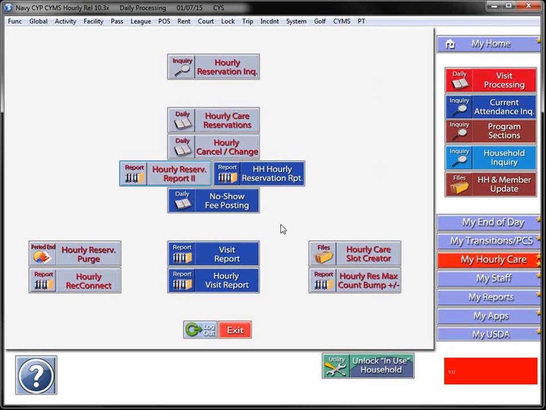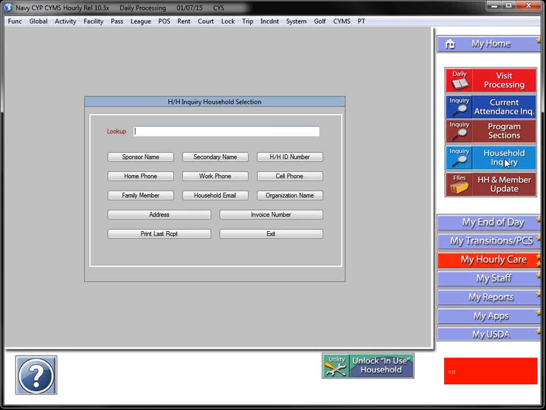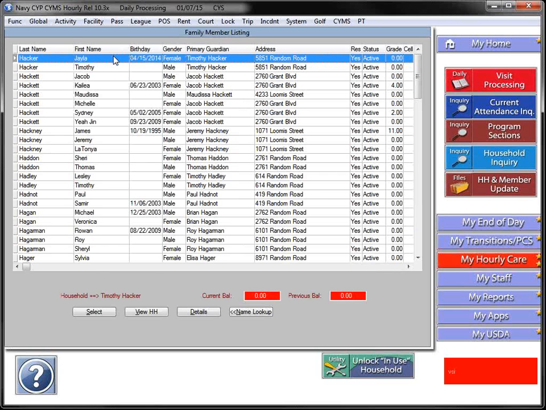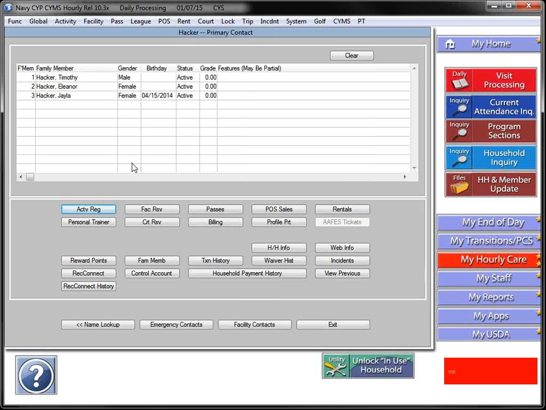Next, if a particular parent calls up asking when they may have made a reservation or asking for more information about their reservation, one way to look at that is to use household inquiry. So my parent that just reserved that infant spot for Monday wants to make sure they gave the right times.